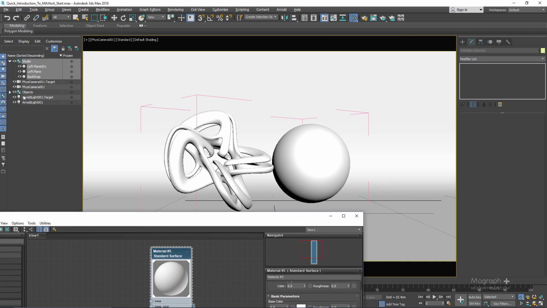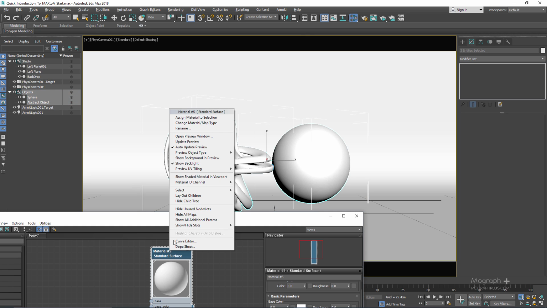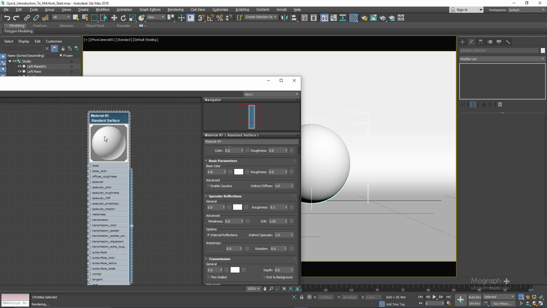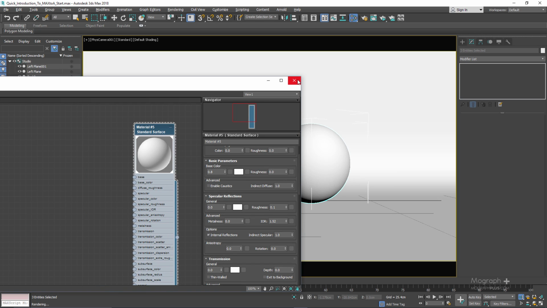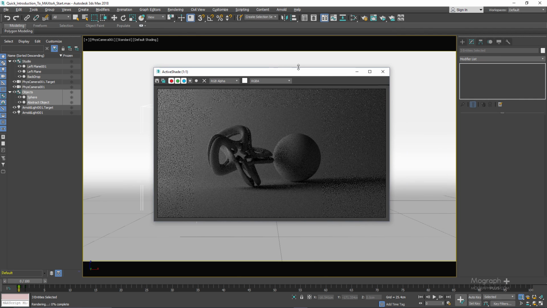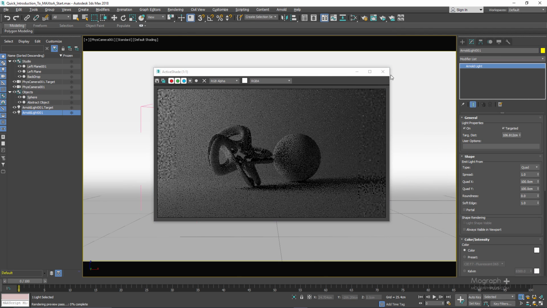Let me select the studio objects and also the objects in the scene and assign the material. We're going to be taking a look at this material later on in this lesson, but for now let's run active shade and take a look at the Arnold Light.